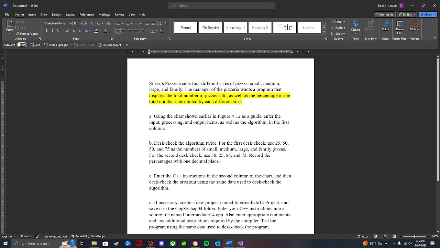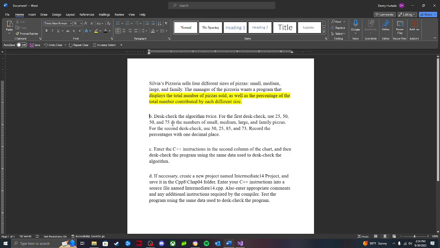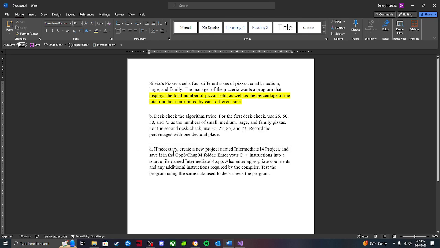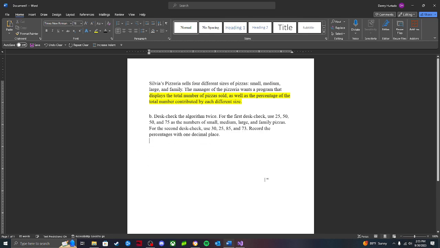Output. Alright. Using the chart shown earlier, we're not doing that, so I'm deleting it. Desk check the algorithm twice. For the first desk check, use 25, 50, 50, and 75 as the number of small, medium, large, and family pizzas. For the second desk check, we'll use 30, 25, 85, and 73. Record the percentages with 1 decimal place. Enter the C++ instructions in the second column of the chart, and then desk check the program using the same data. We'll go ahead and do that too, and if necessary, we'll just go ahead and delete that.